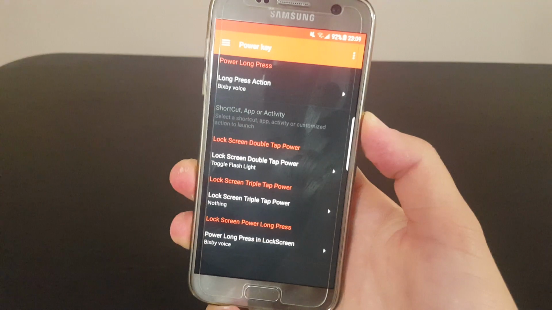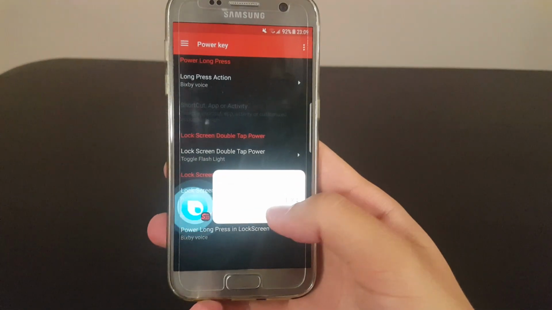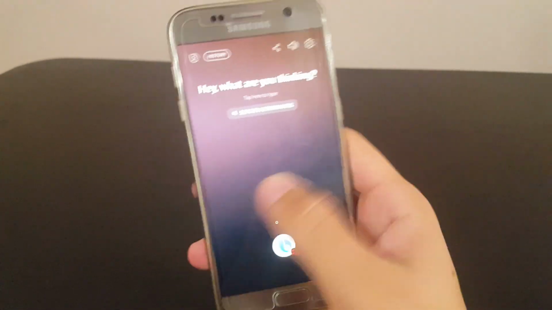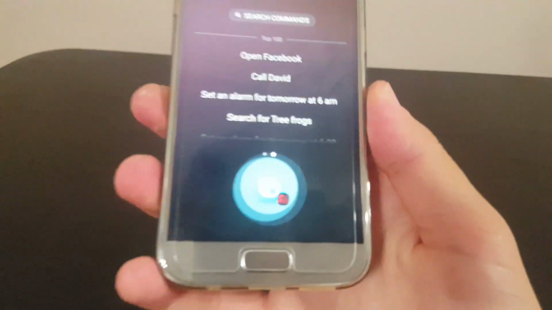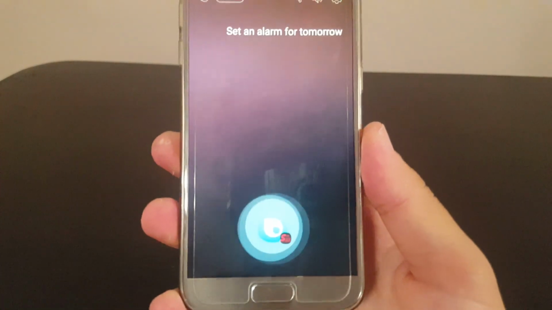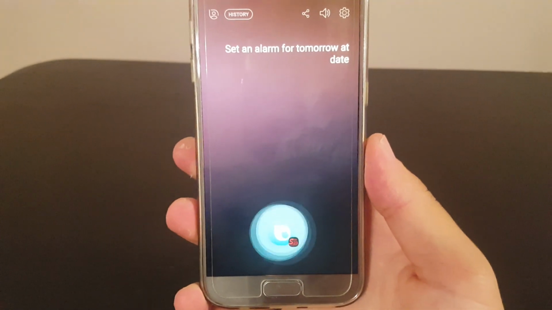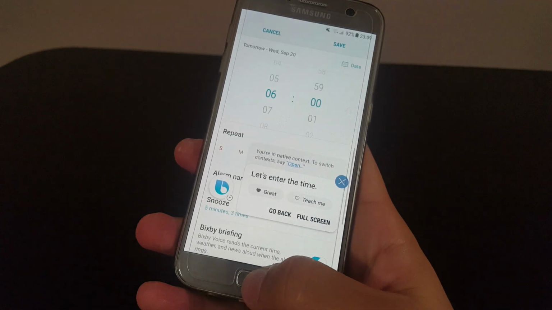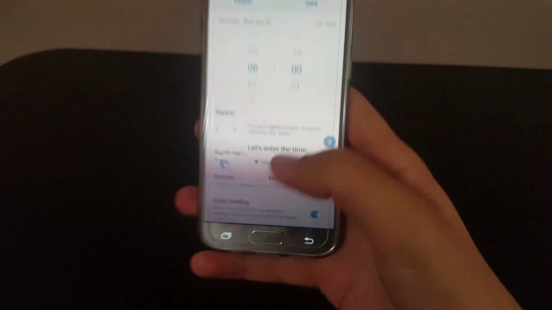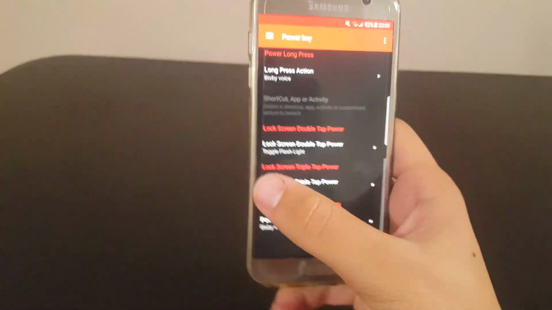So this is something really nice, that you can access Bixby from everywhere. But of course, just on the S8, it's not working really good. So let's try it one more time. Set an alarm for tomorrow at 8. You can see that it didn't catch the whole phrase.